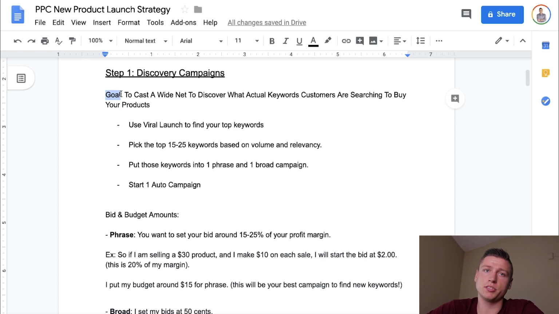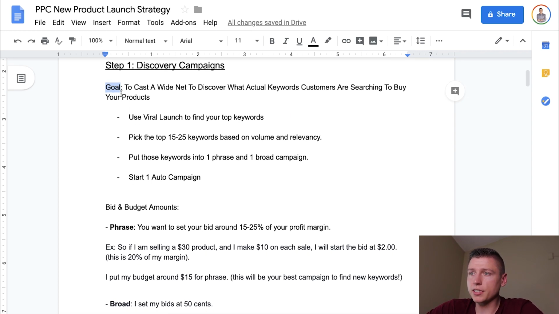You can start making exact campaigns of these keywords, and then start to dial it in more and more, and get your ACoS down, and then you have a well-oiled, profitable PPC machine. That's what the goal is here, right? So that's how you're going to start.